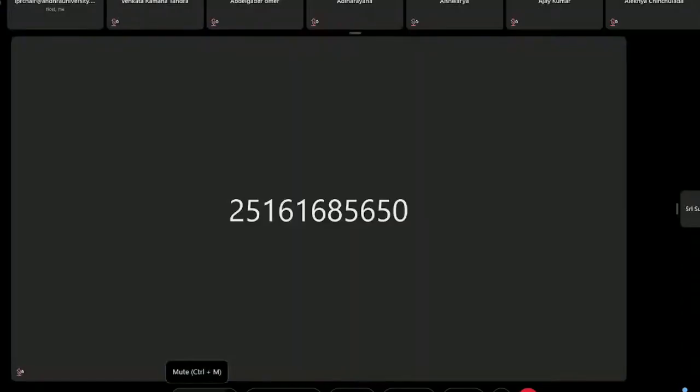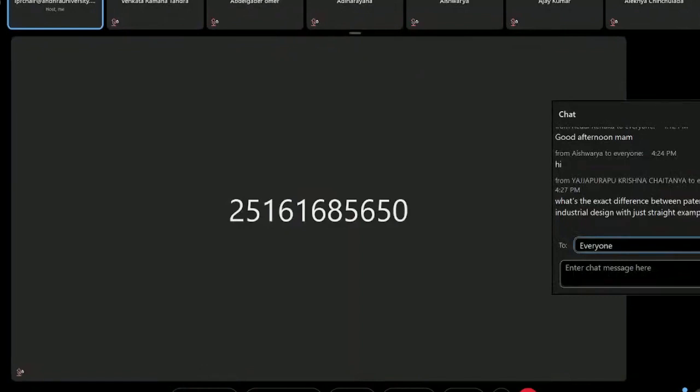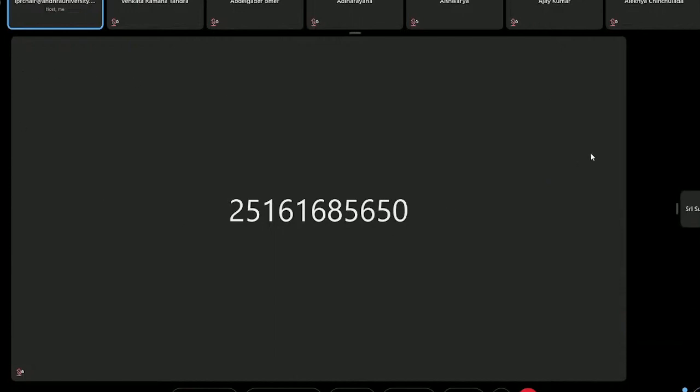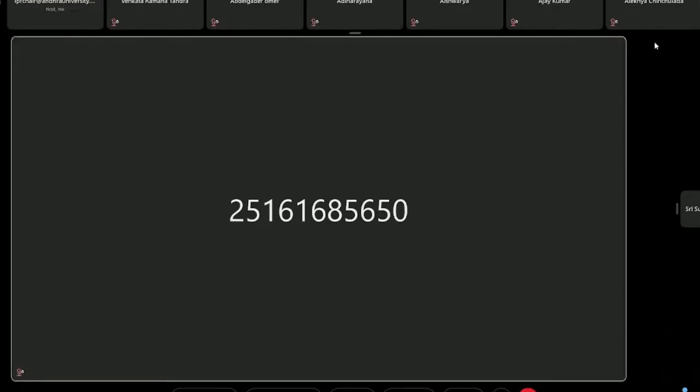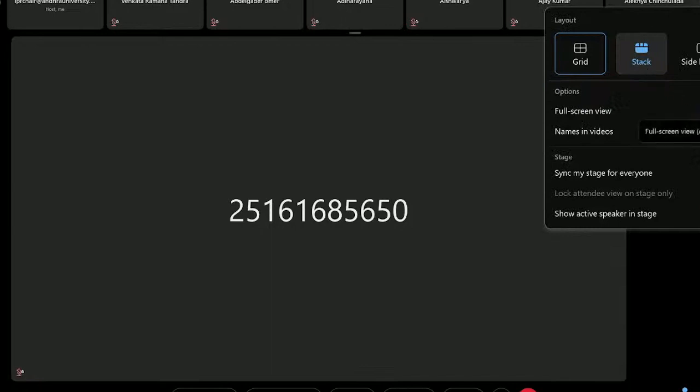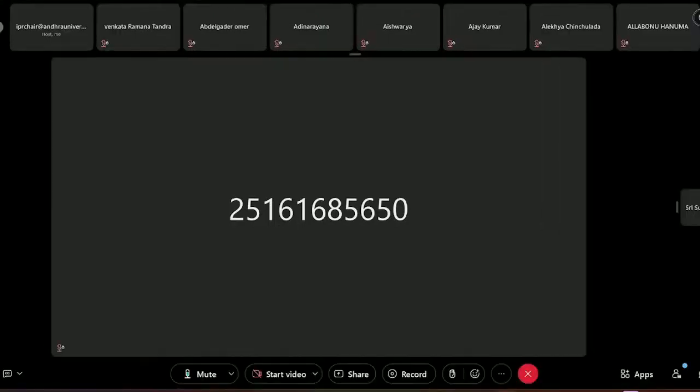Madam, there was a question in the chat box. What's the exact difference between patent and industrial design with a simple example? I have given you a simple example. If you take any soft drink bottle, the formulation for making that particular soft drink is patentable, but the bottle which is filled with that drink is filed as an industrial design.